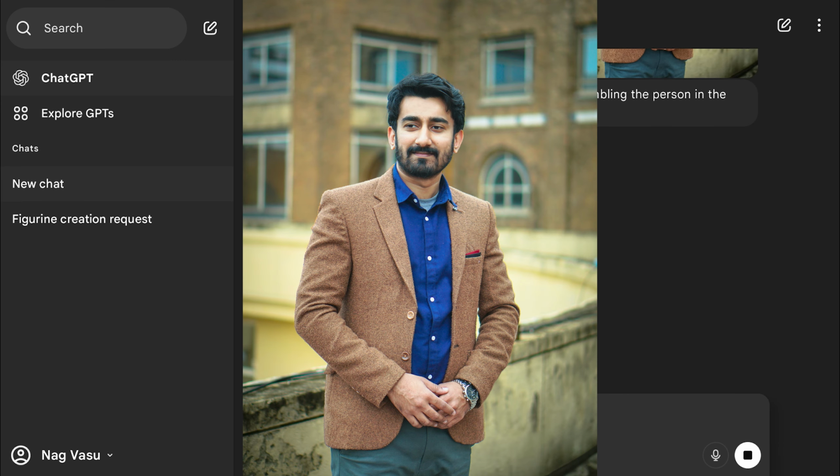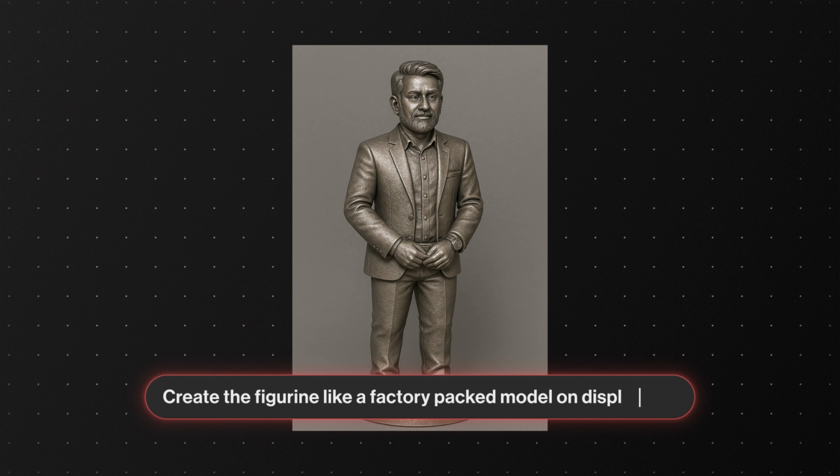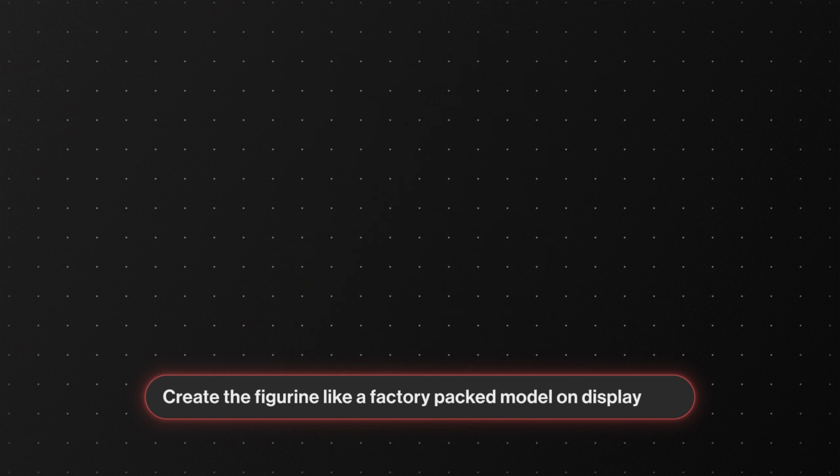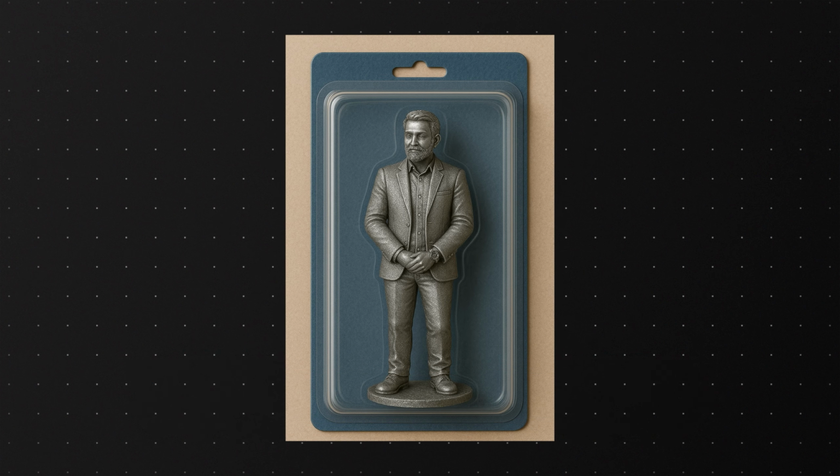I also tried a realistic figurine prompt. This is the result. A clay figurine and a chibi figurine. I also came up with something extra added to the prompt. Create the figurine like a factory packed model on display on the metallic figurine, and it came up with this nicely packed one. This one came quite well too.